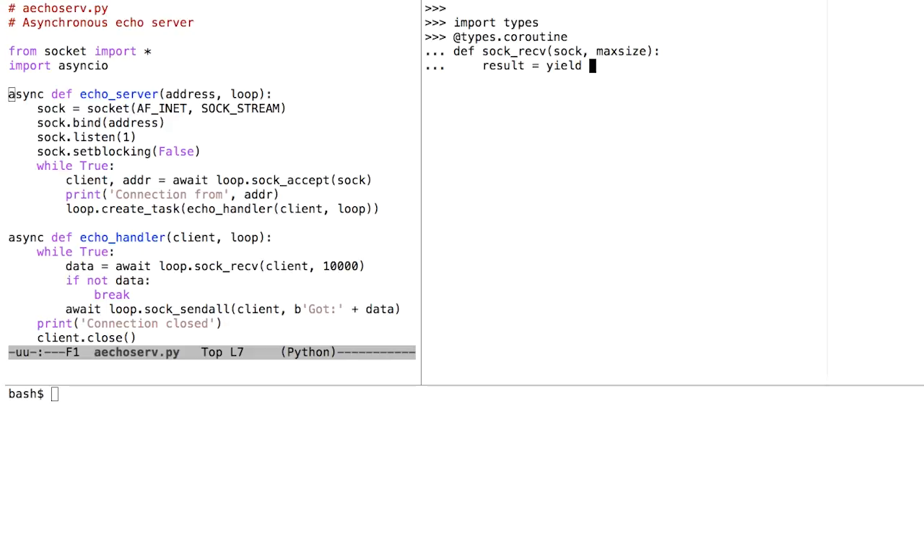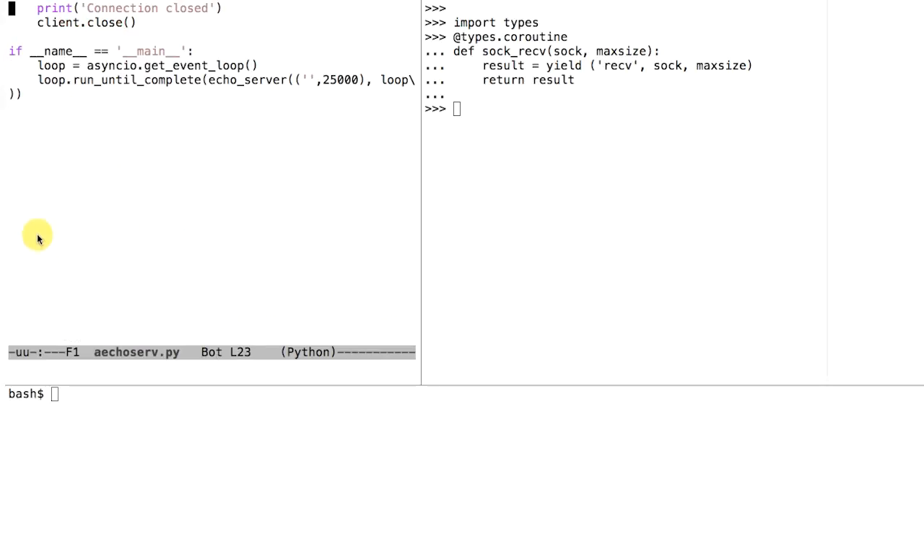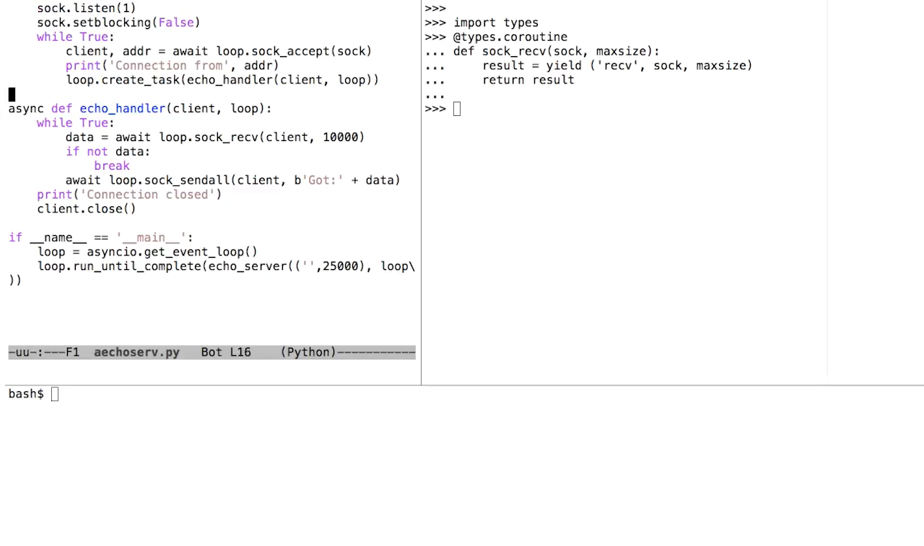What it's doing is it's going to get a result, where it's going to say result equals yield, and then what is passed to the yield is some kind of request. Like I'm going to make a request here, like I want to receive on some socket, max size. And then what it's going to do is return that result. This special function that I've defined talks to the code that's actually going to drive a coroutine. So keep in mind that everything going on over on the left is being driven by this event loop that's being created.